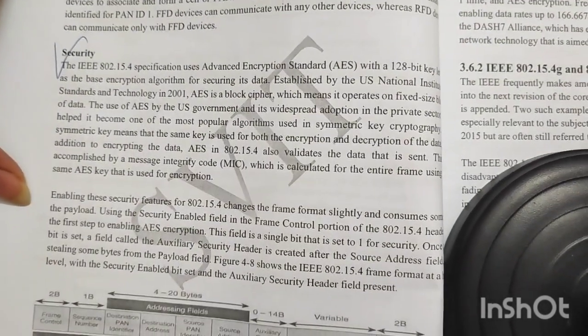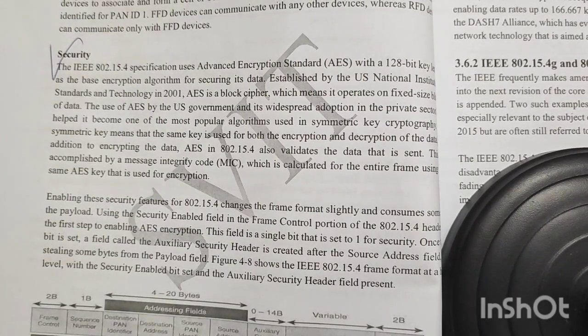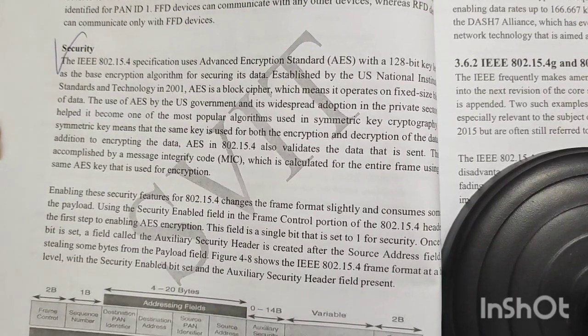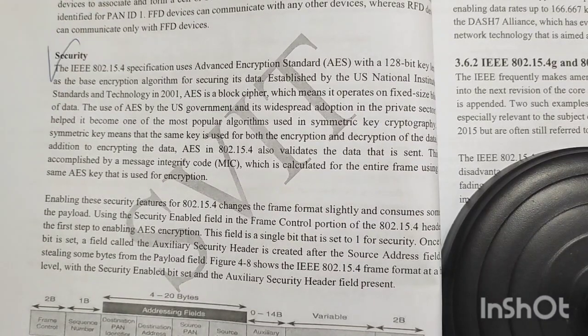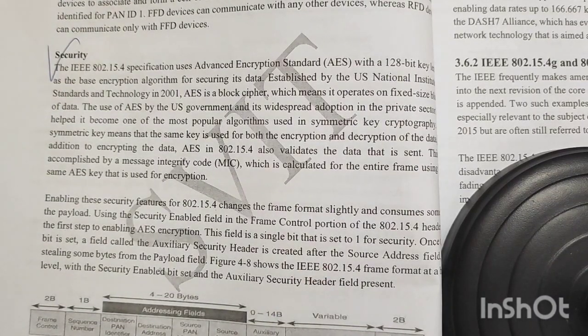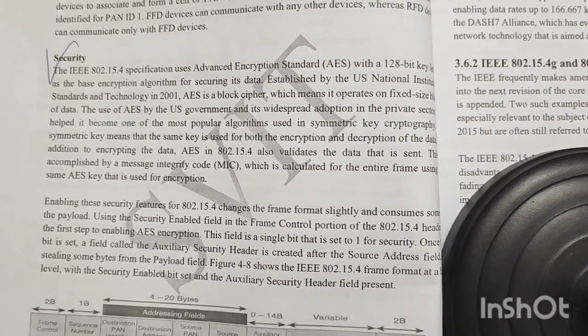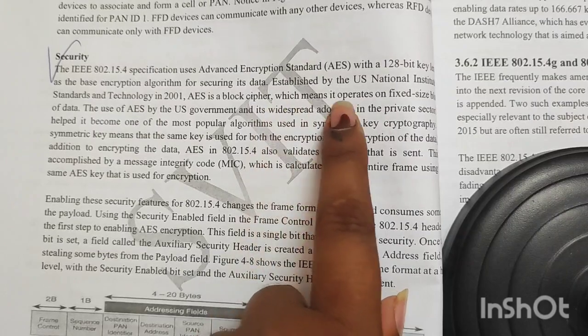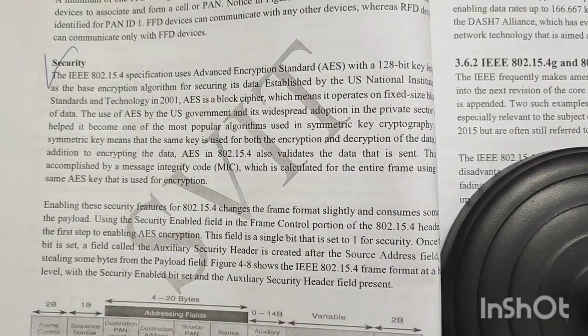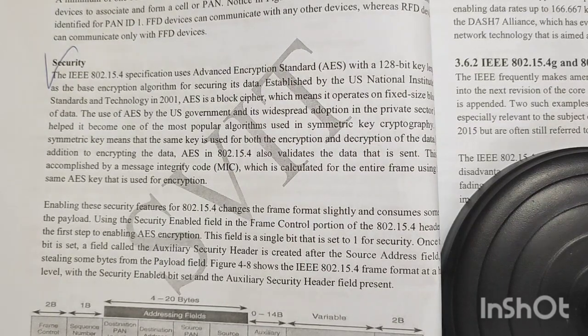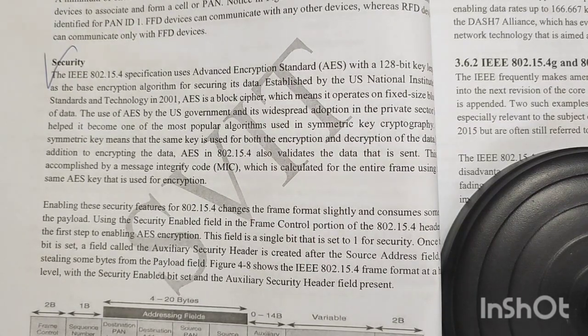So next we go on to security. In security, you're using the Advanced Encryption Standard. You don't want the data to go as it is, so you're encrypting the data using the Advanced Encryption Standard. AES is a block cipher. That means that it operates on fixed block values. It doesn't just take every word and encrypt it.